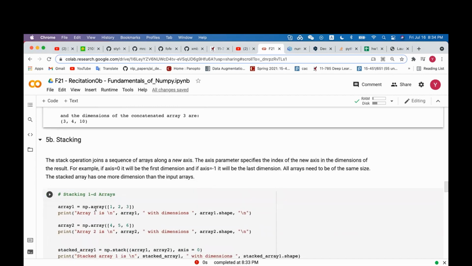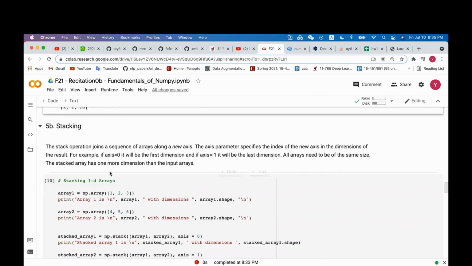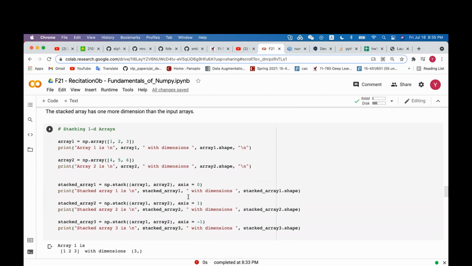Moving on to stacking, the stack operation joins a sequence of arrays along a new axis. The axis parameter specifies the index of the new axis in the dimensions of the result. All arrays have to be of the same size since we are creating a new axis, and the stacked array has one more dimension than the input arrays.